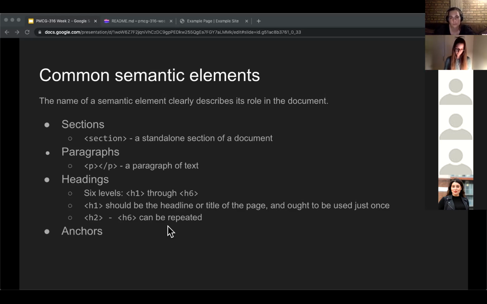Anchors. Anchors are the clickable hyperlinks in your document. I like to point this out because there's a separate element whose name is link, but it functions differently. So why is a link called A? It's because it stands for anchor.